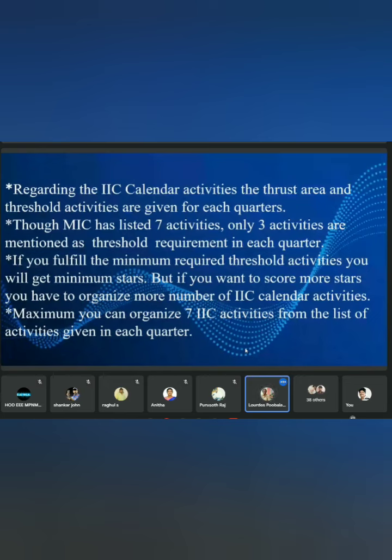It means 3 into 4, 12 activities we need to complete. This is minimum demand. If you complete only the minimum number of activities, you will get the minimum stars. But if you want to score more number of stars, then you have to organize more number of IIC calendar activities. As I said earlier, they have listed the 7 activities in each and every quarter. For the maximum, you can organize all the 7 activities from the list of activities given in each and every quarter. The minimum threshold is 3.